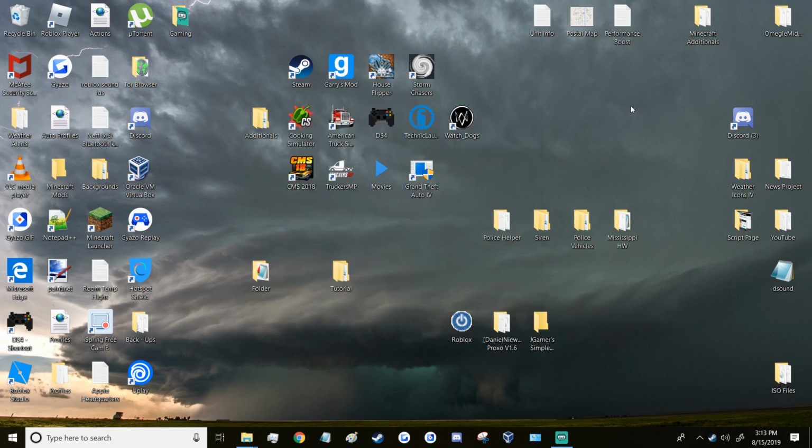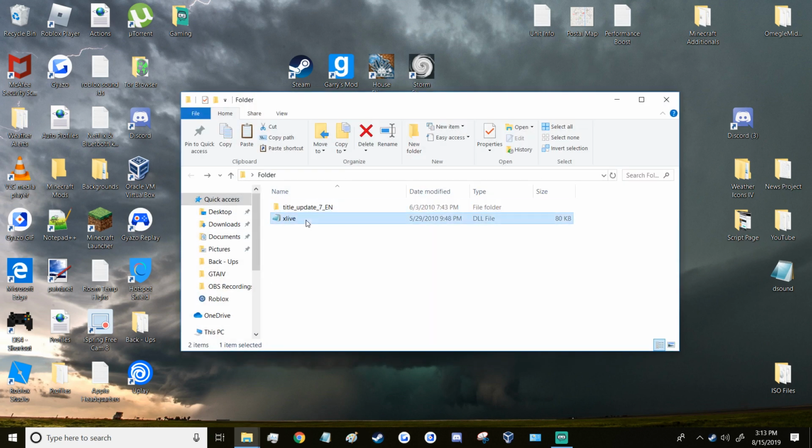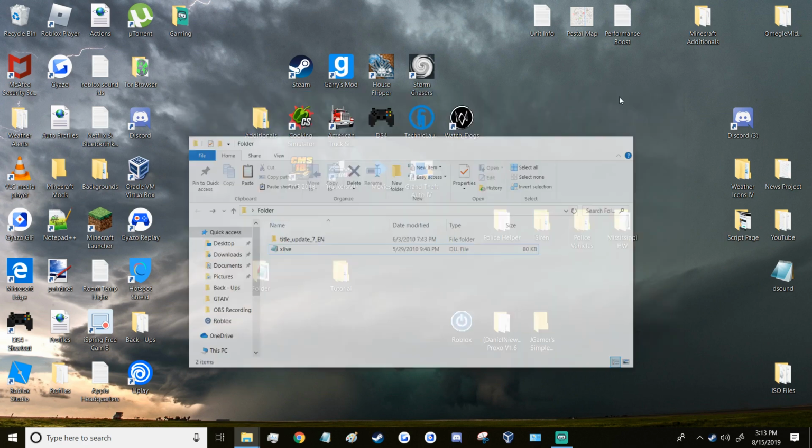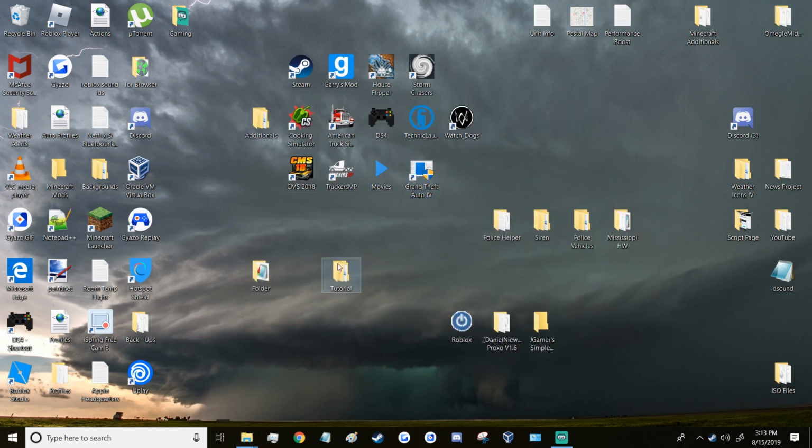Alright, so once your title update has finished, it should now be installed to your Grand Theft Auto 4 folder. So the next thing you're going to want to do is get xlive, because for some reason it doesn't let you sign into your xlive account on GTA 4. Or it doesn't let me, it'll sit there and freeze and give me a black screen and I can't do anything about it. So what you want to do now is go to your GTA 4 folder. Again, my real one is right here, but I'm going to use the tutorial one for now.